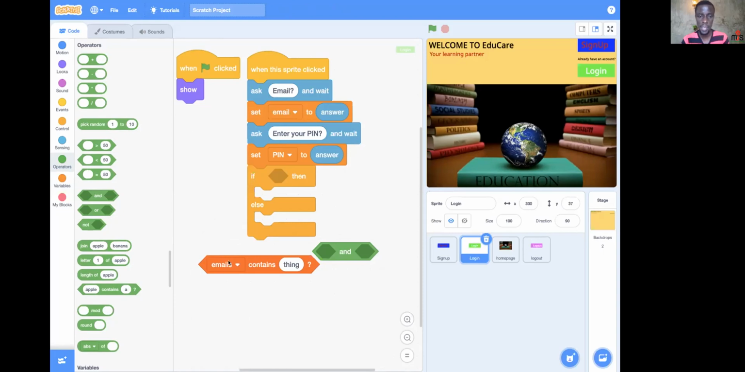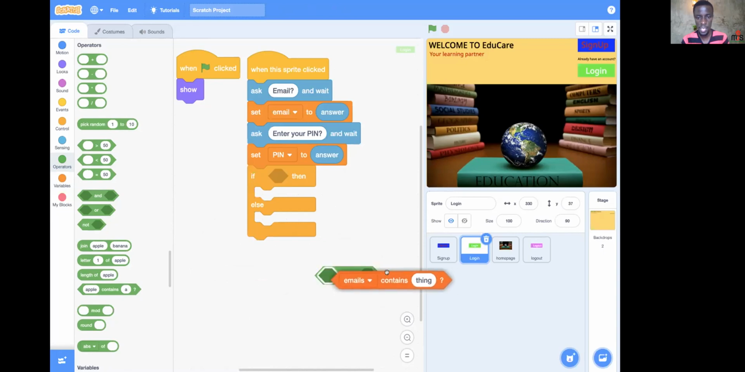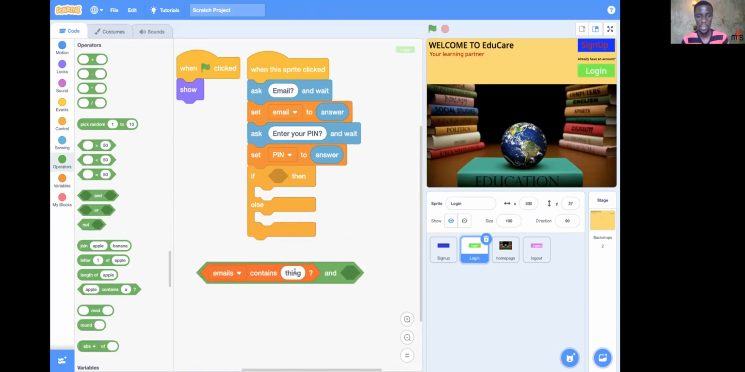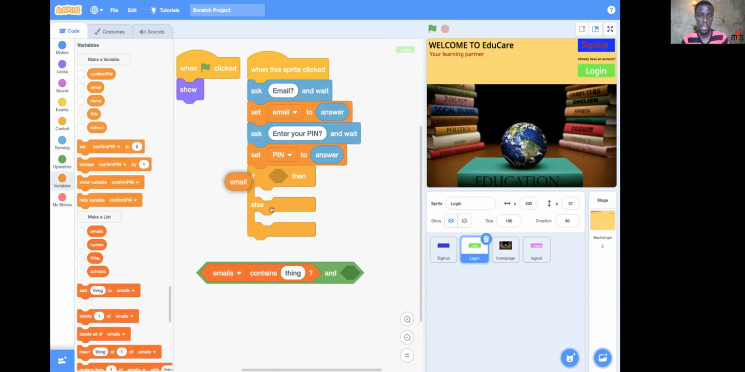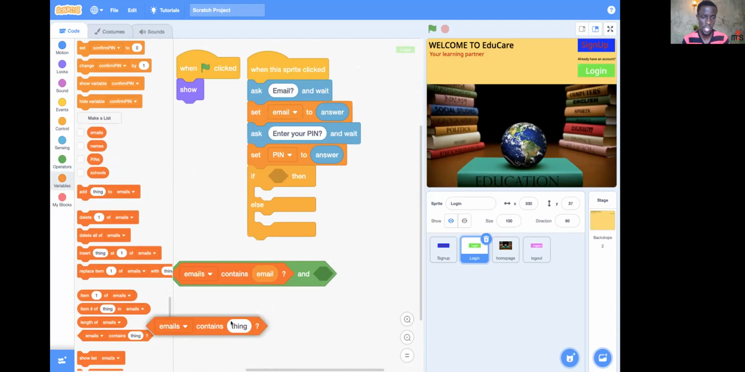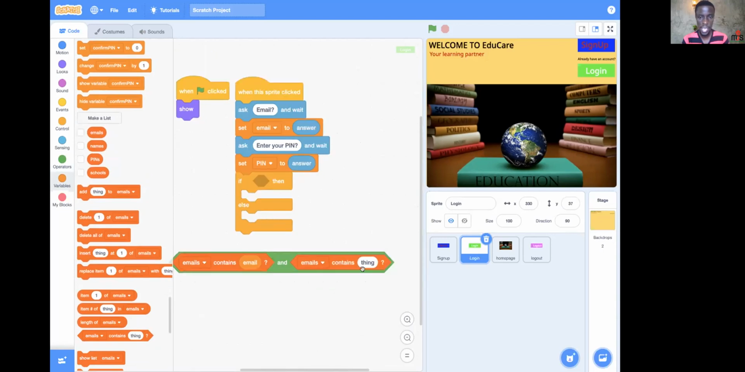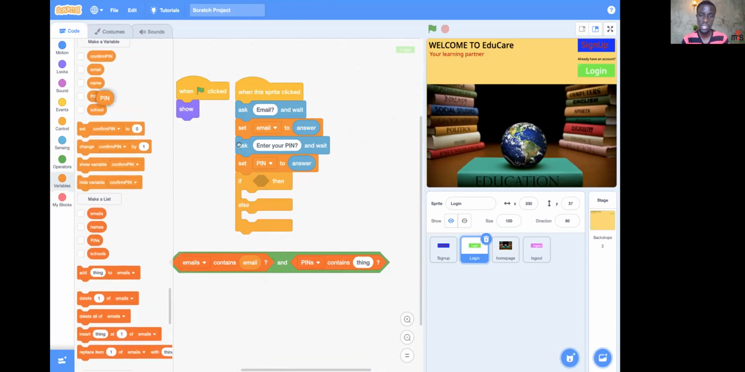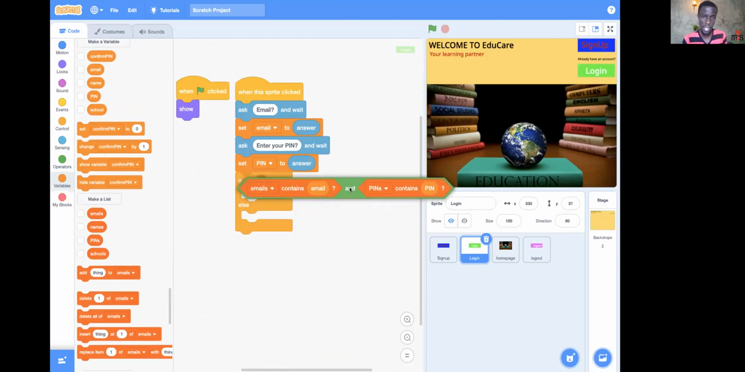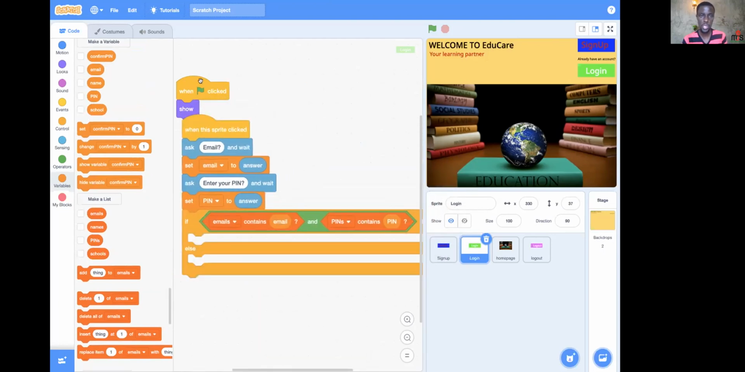So in this case, I say if email, just put this one has to enter here, like that. If email contains, instead of thing I say, I go to variables and I say email. If email contains email, which is now what someone has put when they are logging in. And I get another one here, which says email contains thing. I put it here. Then I say if pins contain pin, which is a variable here, above here. Then I put them inside here and I should be able to conclude now.